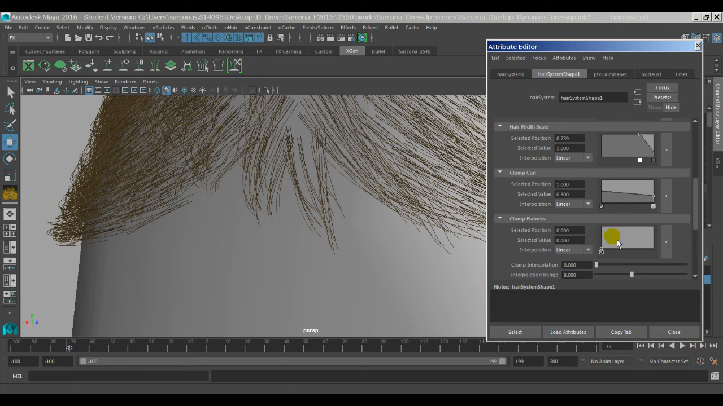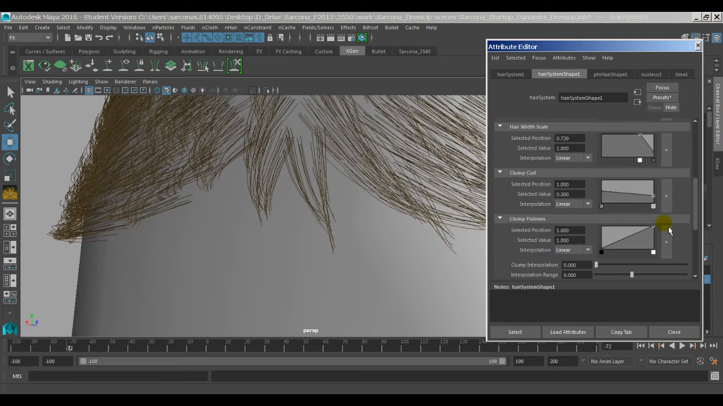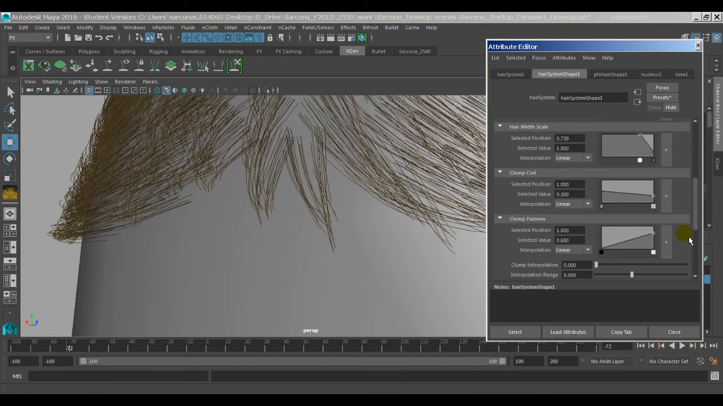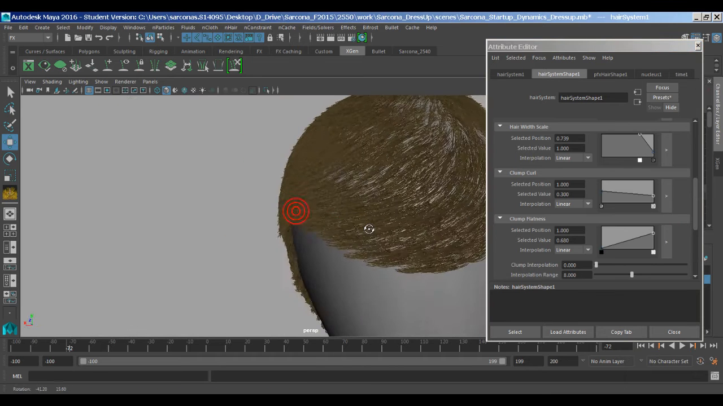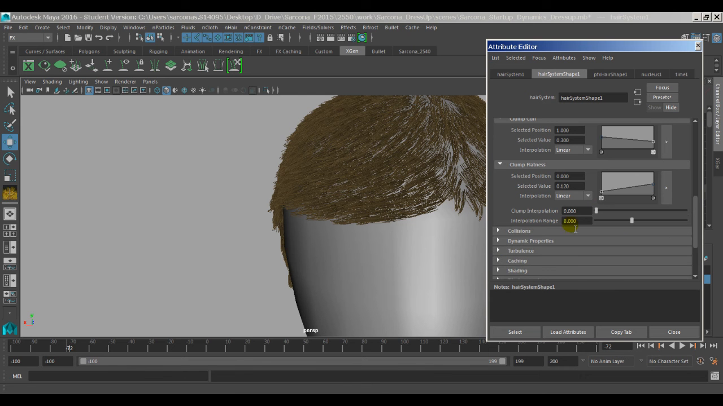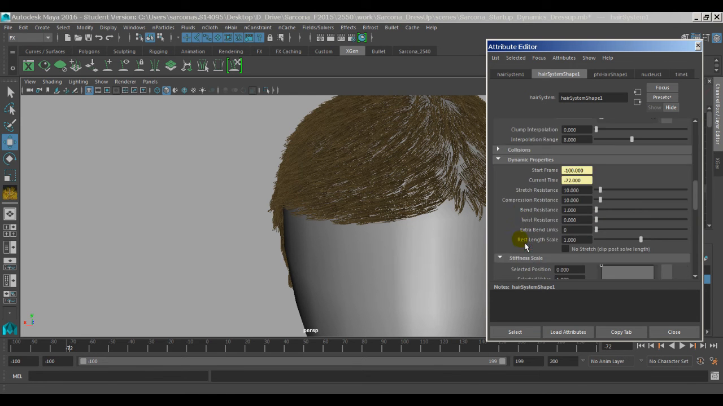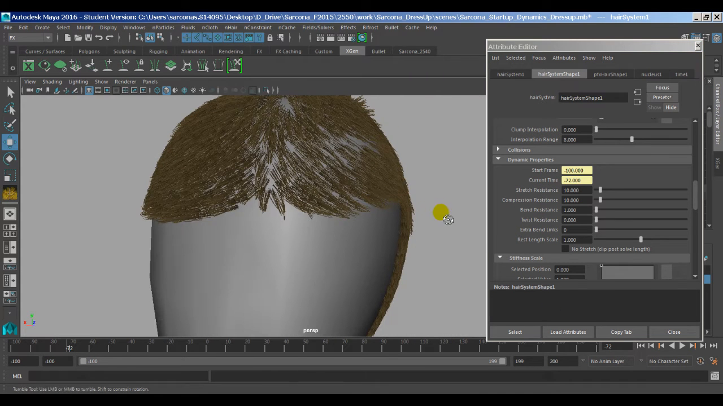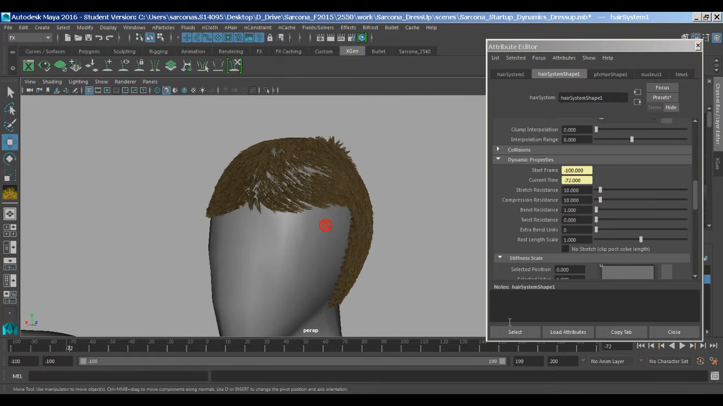We also have clump flatness, which is pretty much down to 0. As I pull this up, it'll start to flatten out the clumps. So instead of them being a round circle, they're going to be flat in some areas. And again, it's nice to have some variation in here. Let's see, what else do we have? Dynamic properties. This is how the hairs are going to interact in the scene. So now that we have something we can actually see, we can rewind this.